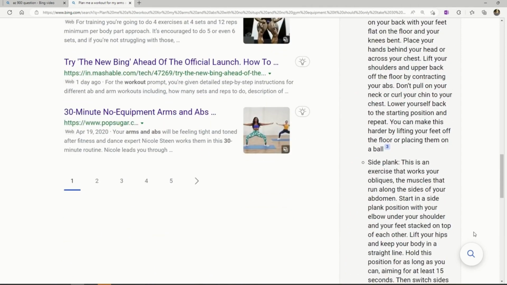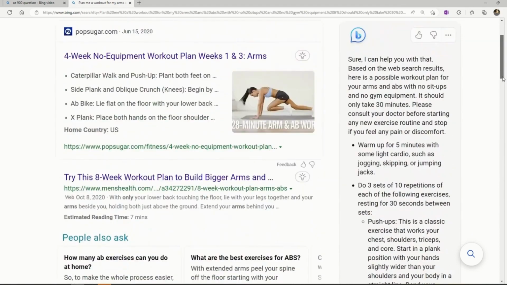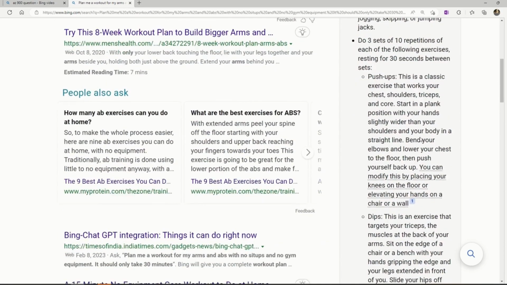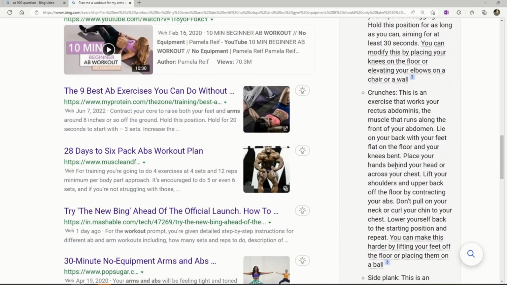So what exactly is happening here? Using artificial intelligence, it is now trying to create a workout plan for me. And like any other great workout plan, it starts with warm-up exercises. You can see 5-minute warm-up exercises, followed by push-ups. We have dips. We also have planks and a lot of other options. All are generated using artificial intelligence.